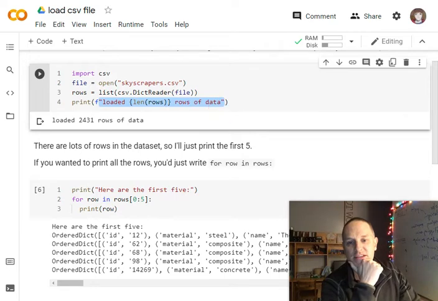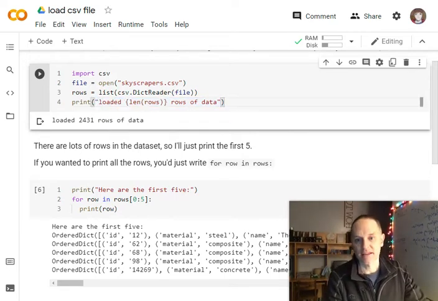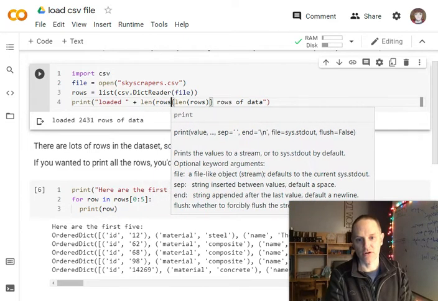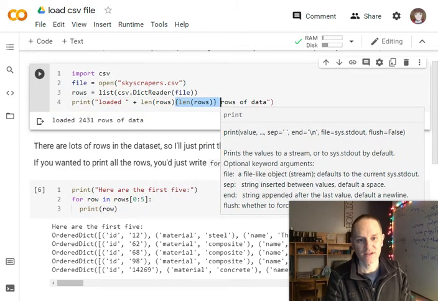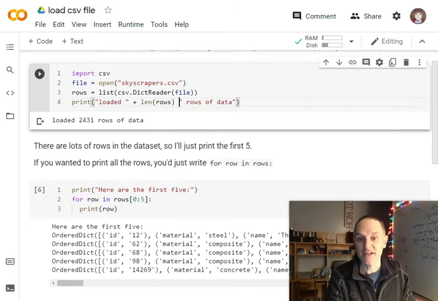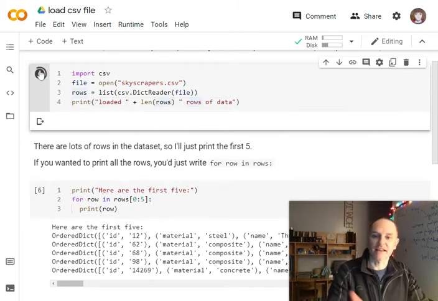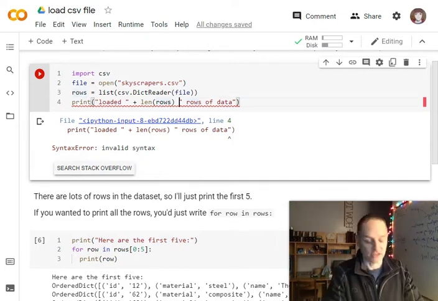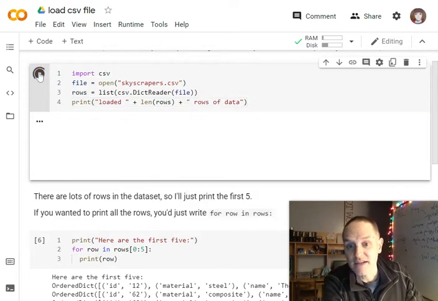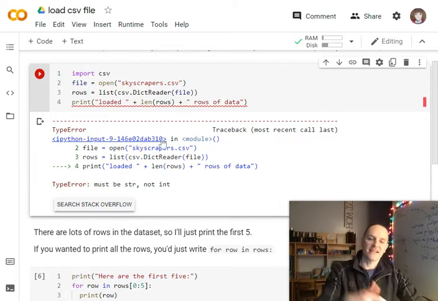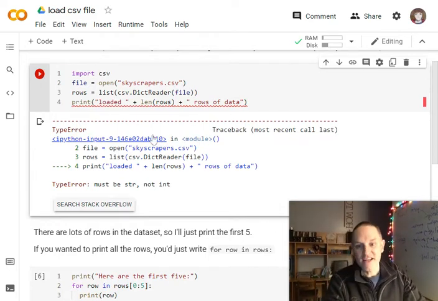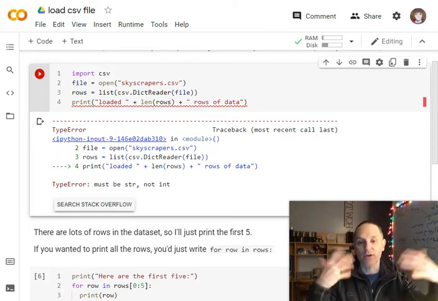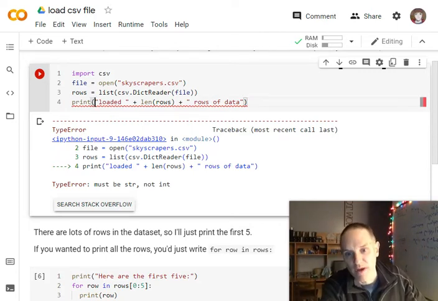Classically, you would print something like this, and it would be plus len rows, using concatenation, and then you would run this and find there's an error because I forgot plus, because I'm trying to add strings and integers together. So F strings are a good way to solve that sort of data type mismatch that we often run into when printing.